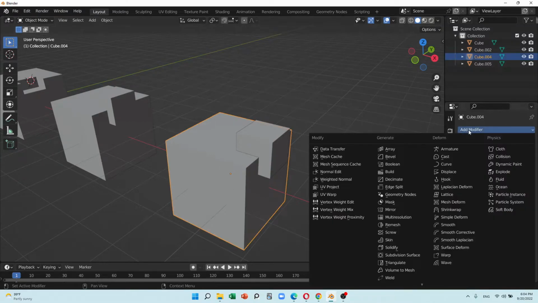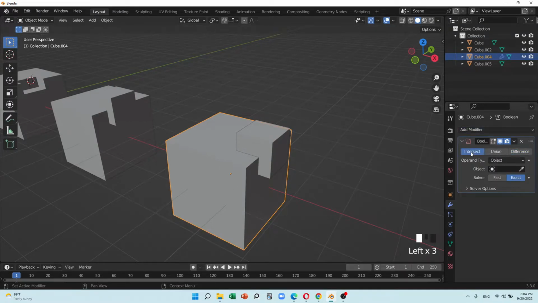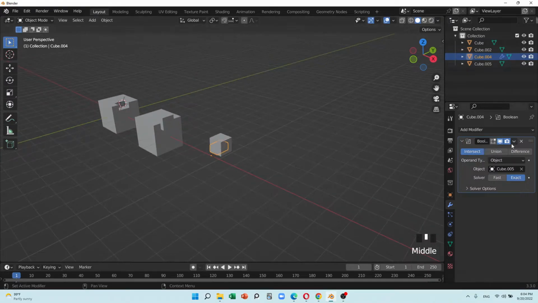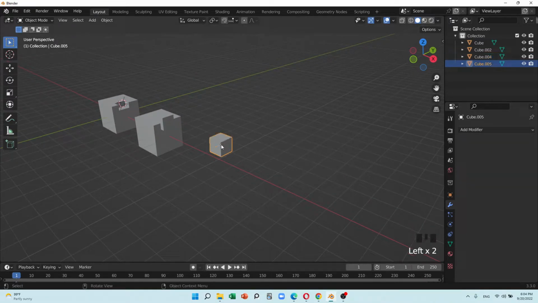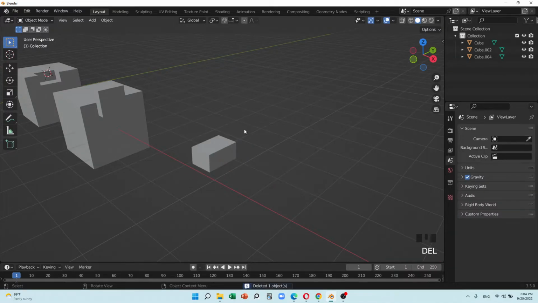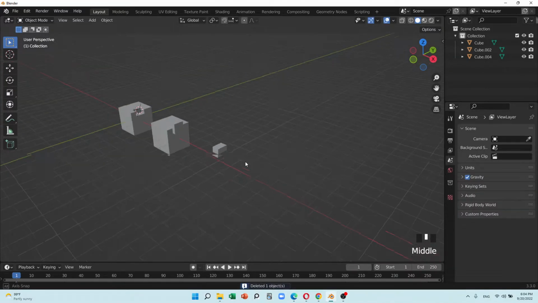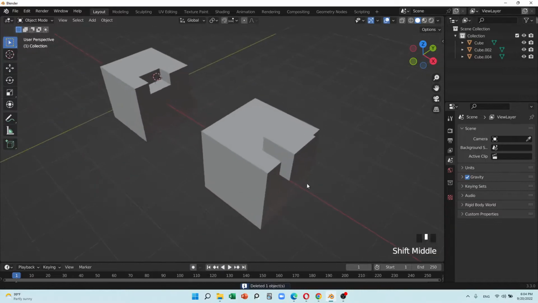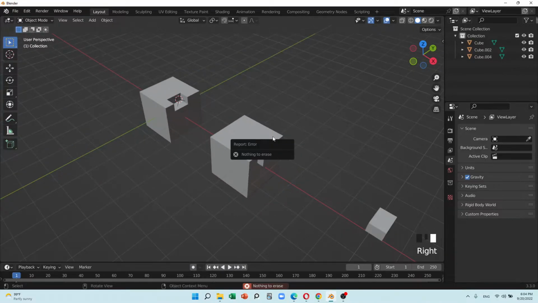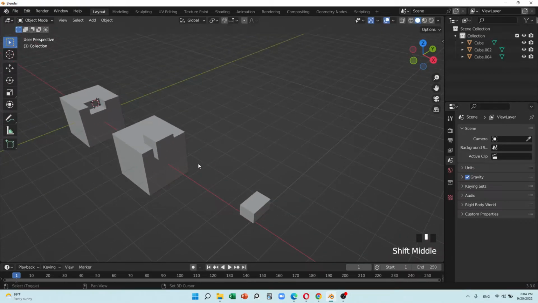And we will go to here and do Boolean and go to the intersect, and I will click on this, and you see that when I apply it and delete this cube, it will take this one. You see how much of this small cube is inserted here. This much is going to be here. Okay, I hope you understood. And this was a Boolean.